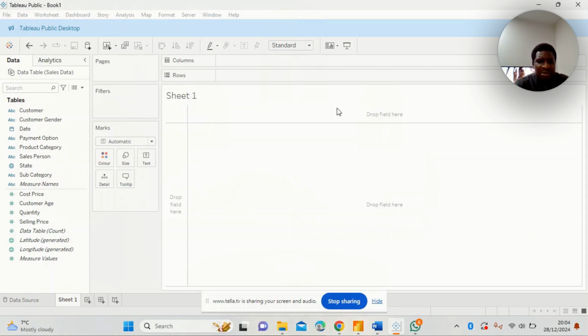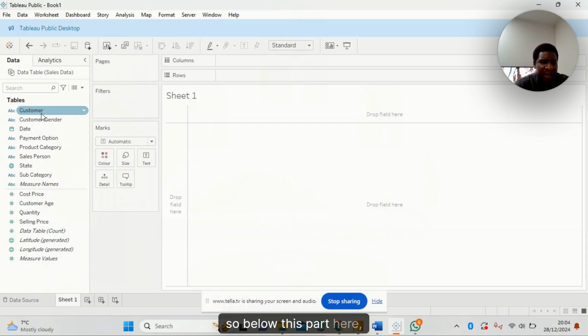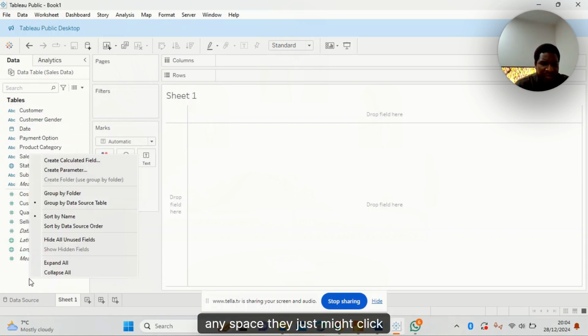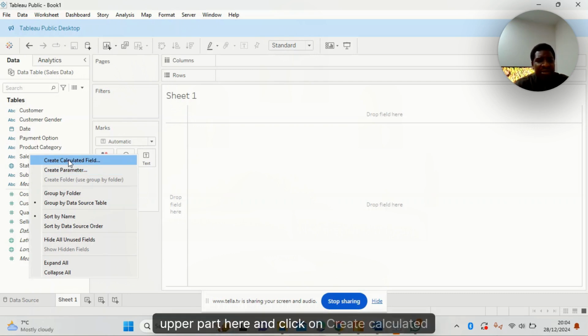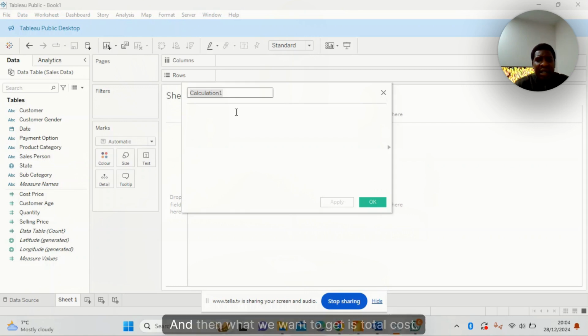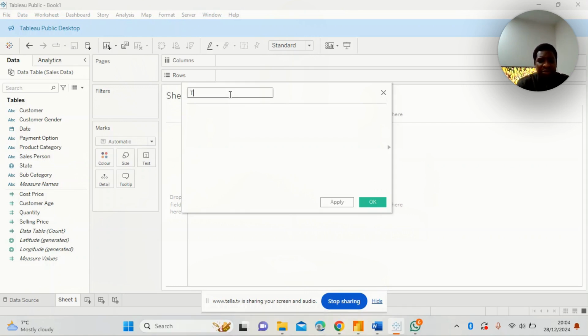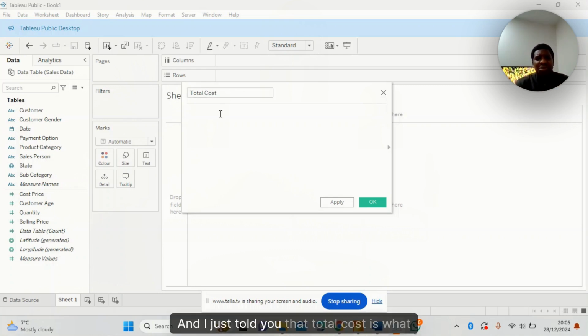Okay, let me just cancel this. I'll do it again. Alright, so below this part here, under this table, any space there, just right click. And then you move up to the upper part here and click on create calculated field. And then what we want to get is total cost. So just type total cost. Are we together? And I just told you that total cost is what? Quantity times the cost price.